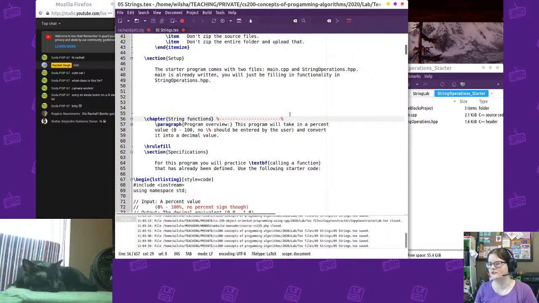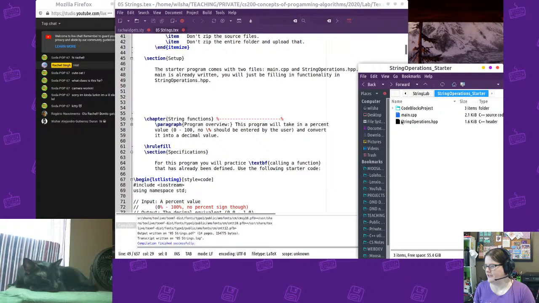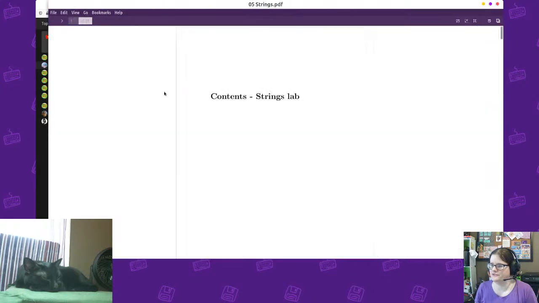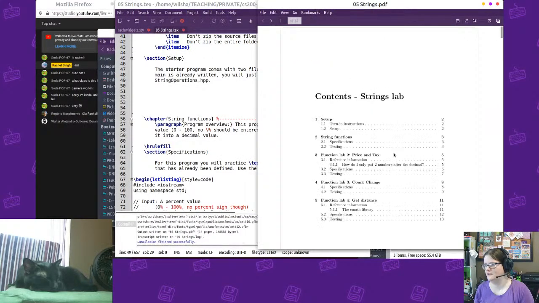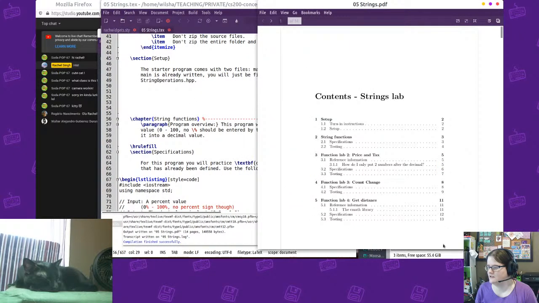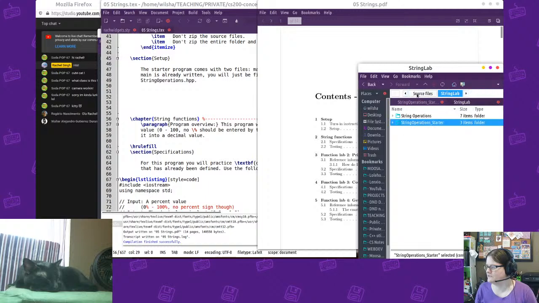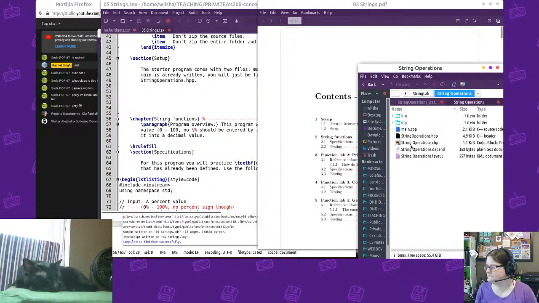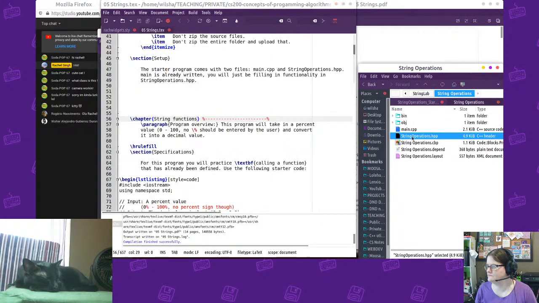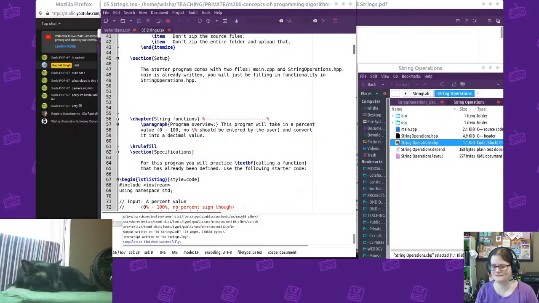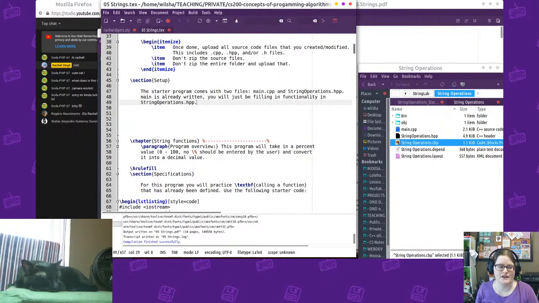String functions. Also, we can build that. Or I don't know what it's called for LaTeX. You just compile the document, the PDF. So we don't need all of this stuff. Okay, let's go into the solution. I'm gonna just keep Code::Blocks over here. And I should put some information about the program.